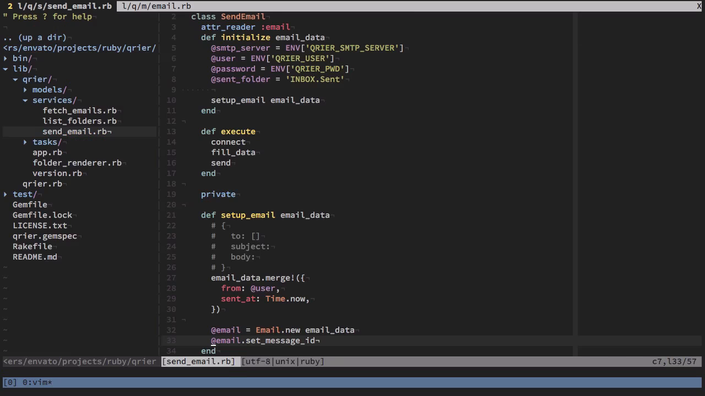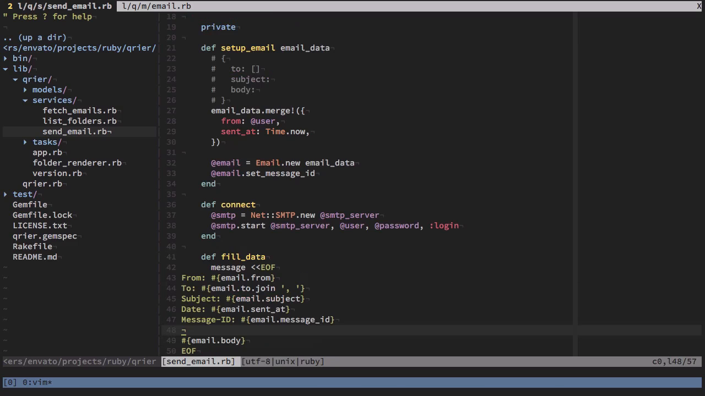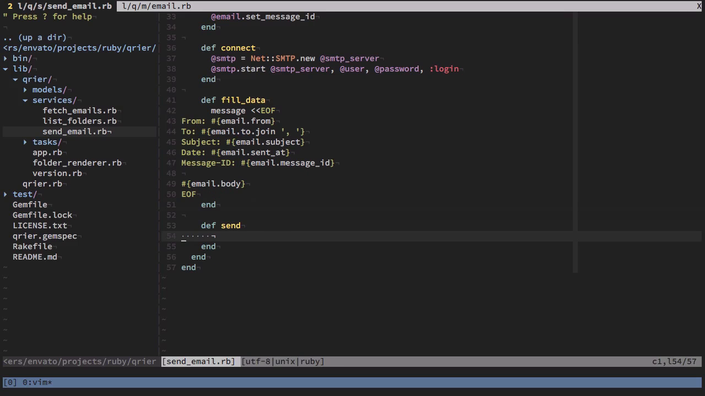Okay, so now we get the email's message ID and remaining data into its own email object. Now we need to actually fill the data, which we already have here. We have the from attribute, the to attribute, which would be an array joined by different commas. We get the subject, sent at, and message ID. The body is also present, so all we need to do is actually send the email. That's going to be part of the send method.